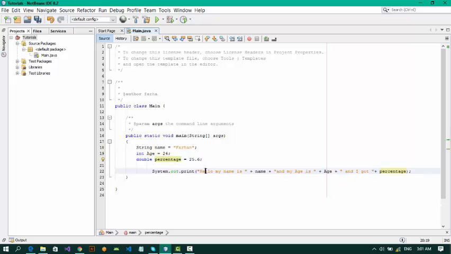So here we are using this plus sign. This plus sign is known as concatenation. Concatenation is used to combine two variables or two values. This is not a plus sign, this is a concatenation, when you are using it in system.out.print, it will work as a concatenation.